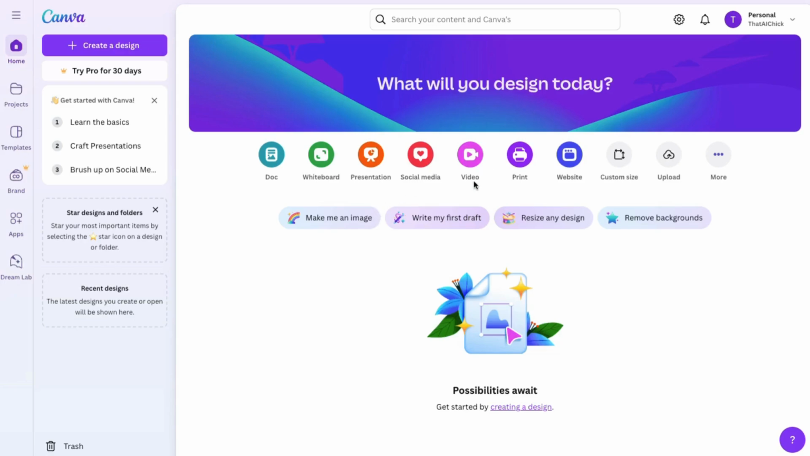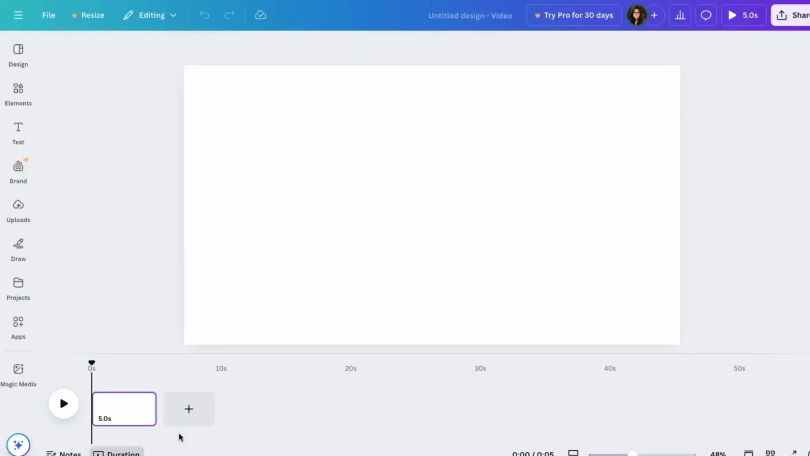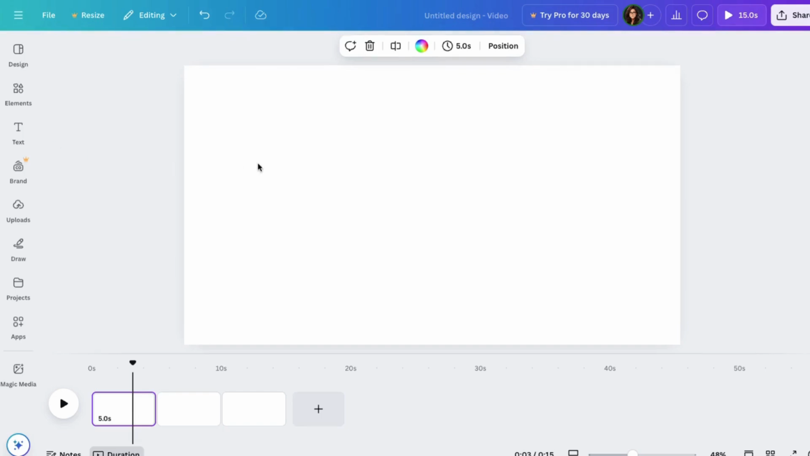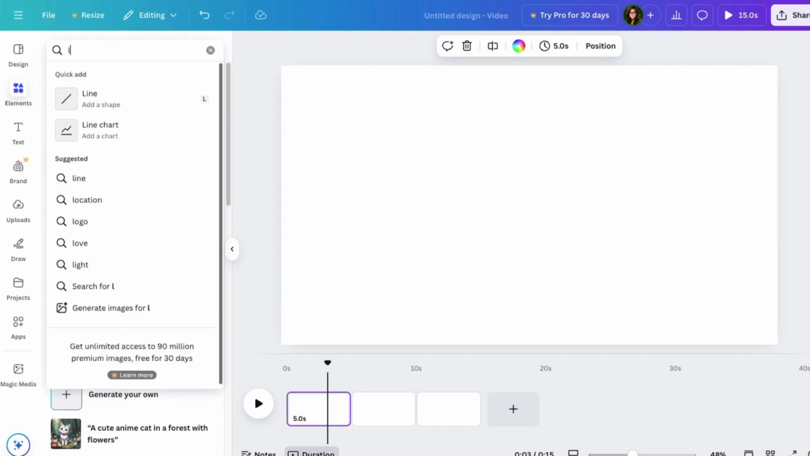I'm in Canva, and the first thing I'll do is click on Video and choose Landscape Style. Then I'll open a couple of pages. Now I want to go to Elements and search for Landscape. I'll click here on Graphics.